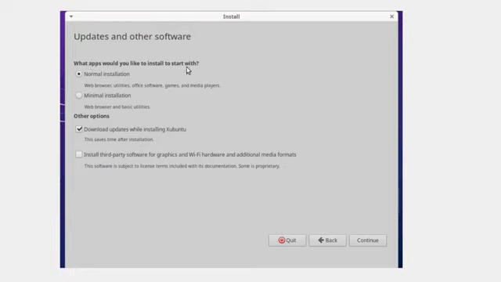What apps would you like to install to start with? And I'm just going to pick a normal installation: web browser, utilities, office software, games, and media players. Other options, download updates while installing Xubuntu. And I'm going to pick Install third-party software for graphics and Wi-Fi. And click Continue.